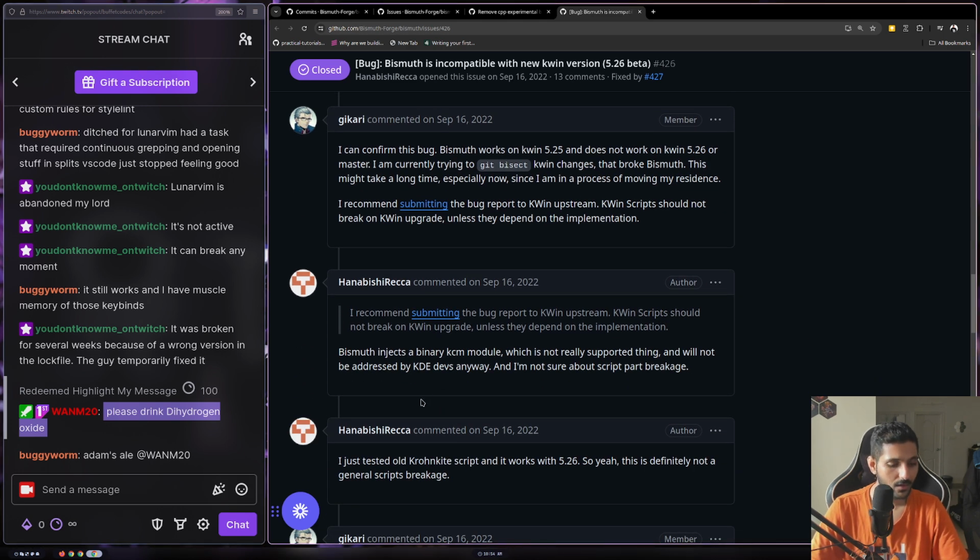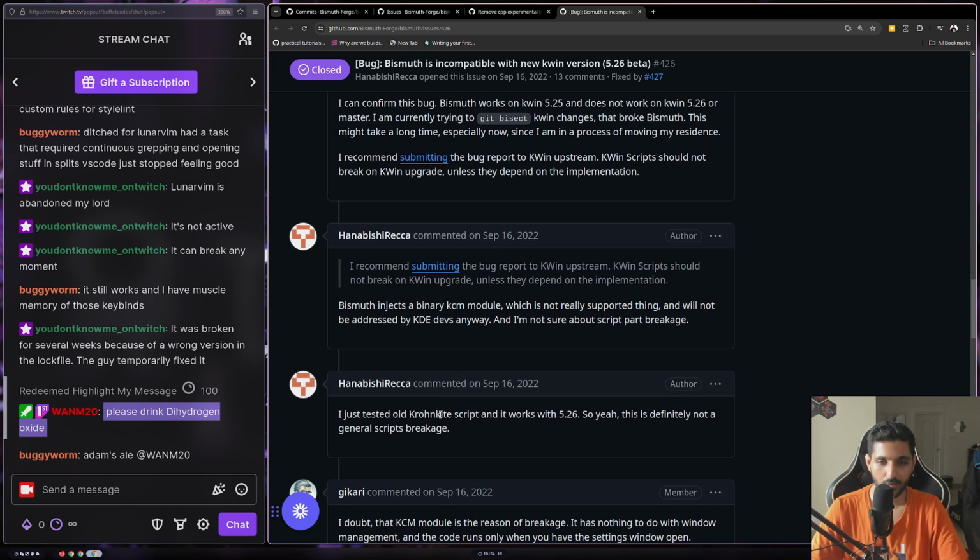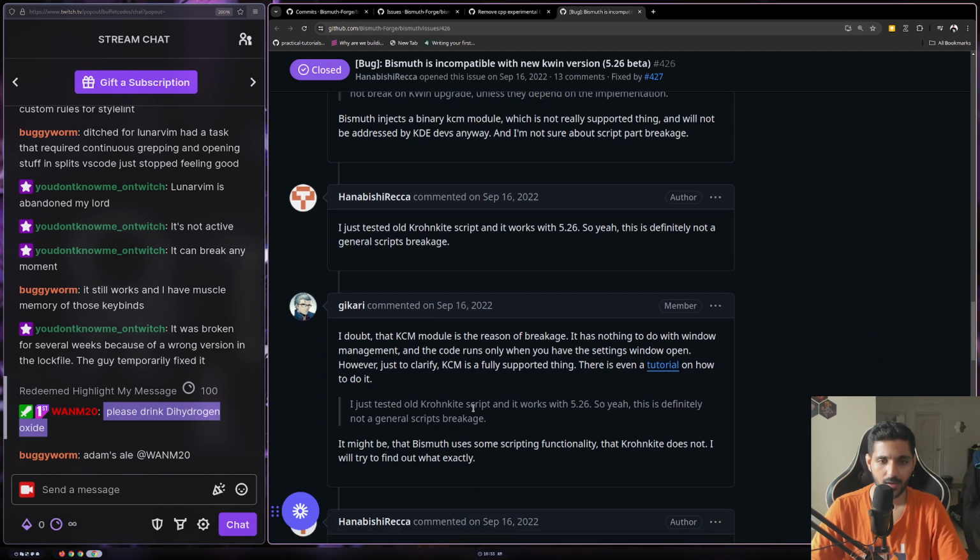Bismuth injects a binary KCM module, which is not really a supported thing and will not be addressed by KDE anyway, and I'm not sure about script part breakage. I just tested out an old Krohnkite script and it works with 5.26. So this is definitely not a general script breakage. I doubt that the KCM module is the reason for the breakage. It has nothing to do with window management and the code runs only when you have the settings window open.